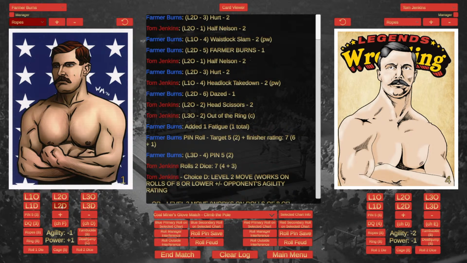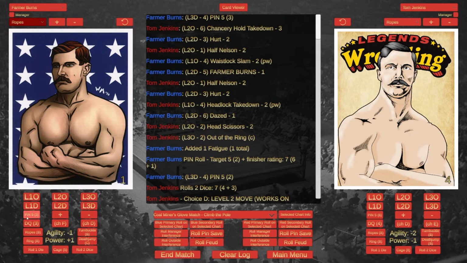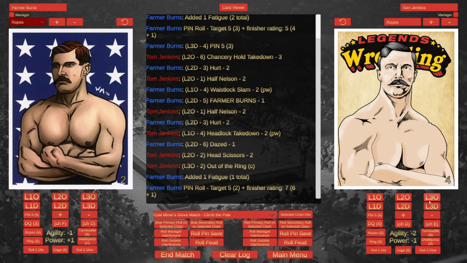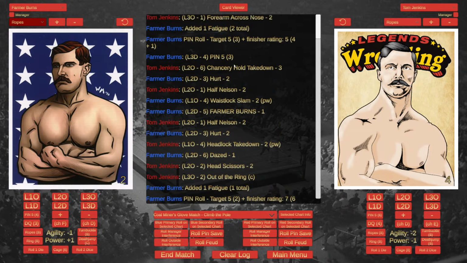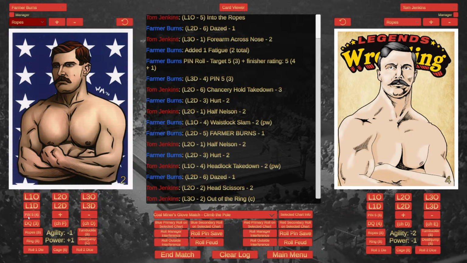And he locks him in a half Nelson. And Burns is hurt. Jenkins slowing this down with some takedowns here. Chancery hold takedown by Tom Jenkins on his teammate Farmer Burns. And Burns going, he's got the pin after the Chancery hold. Target is 3, roll is 5. So he's able to kick out as Jenkins continues his attack with a forearm across the nose. That's not a very nice thing to do to your partner. And that dazes Farmer Burns. And Jenkins backs him into the ropes.